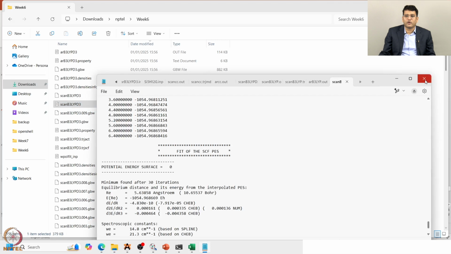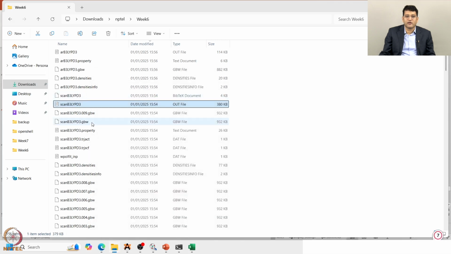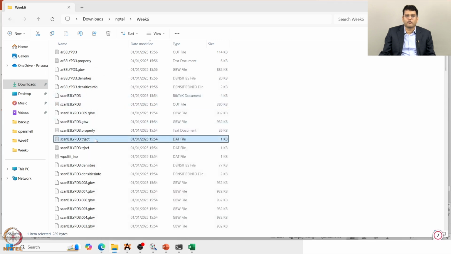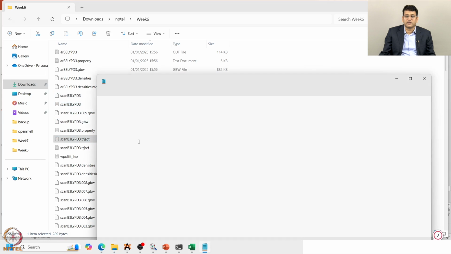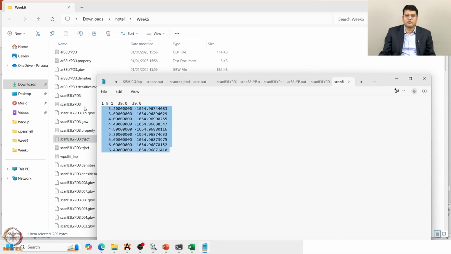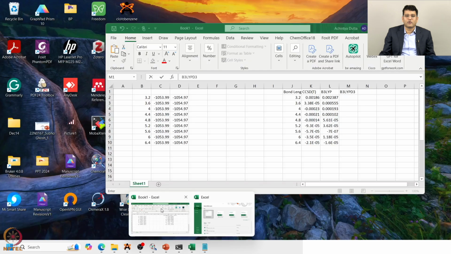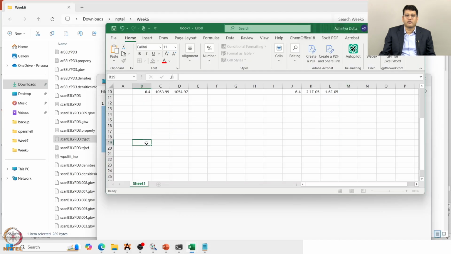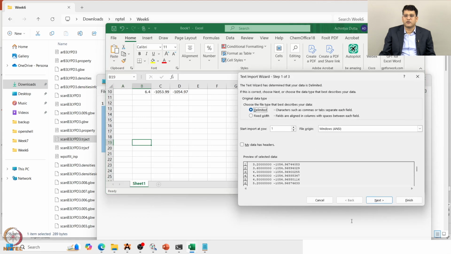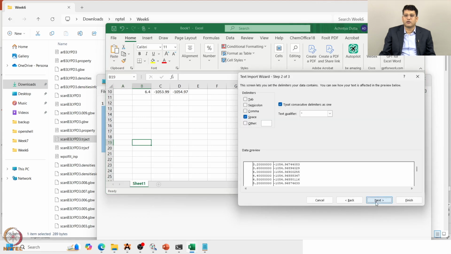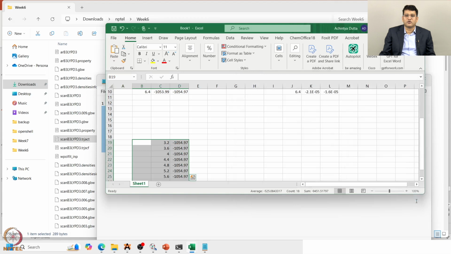Oh no, I want to open the trajectory file where I can plot the energies. Go to the Excel file, the text import wizard, next, finish.